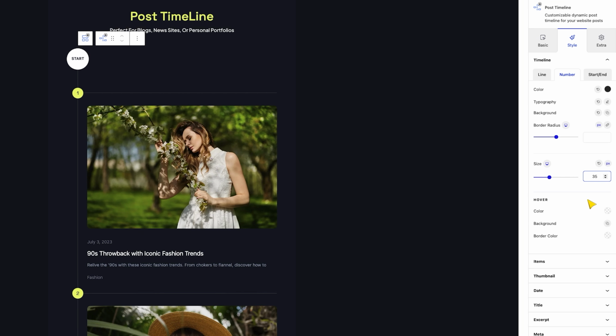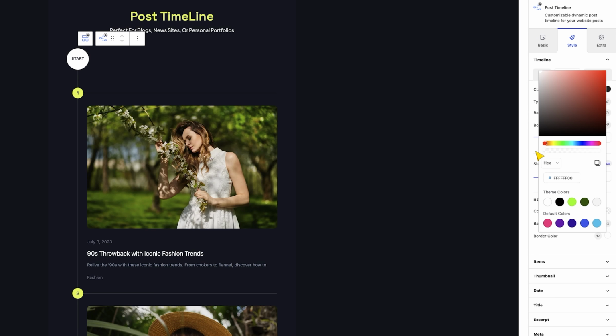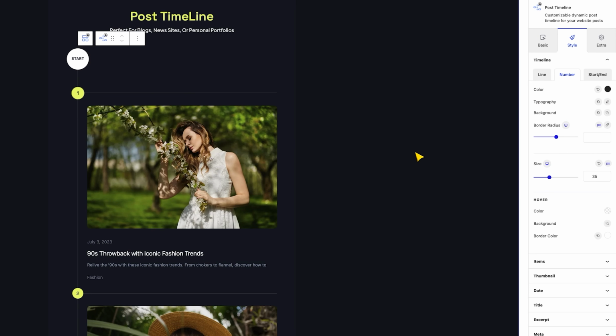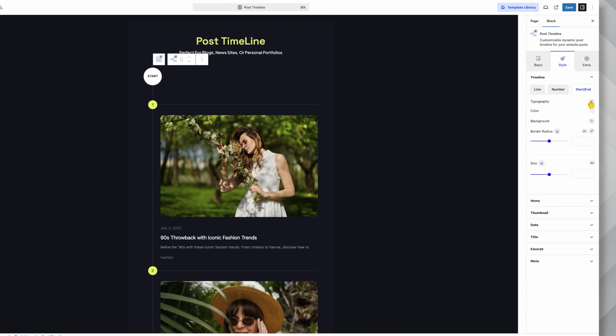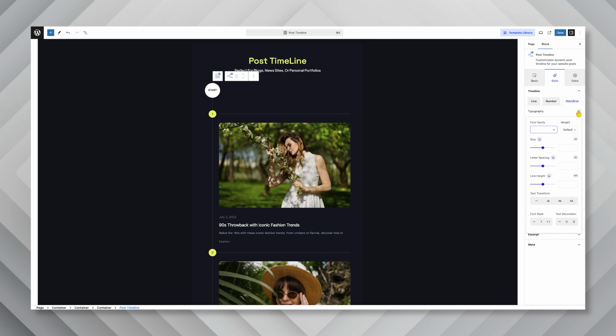On top of that, you can add a hover effect on the numbers with the hover text, background, and border colors. The start-stop indications also can be customized by typography, color, background, border, and size options.